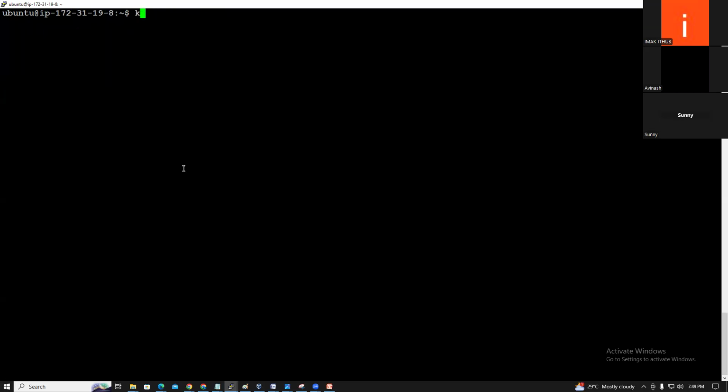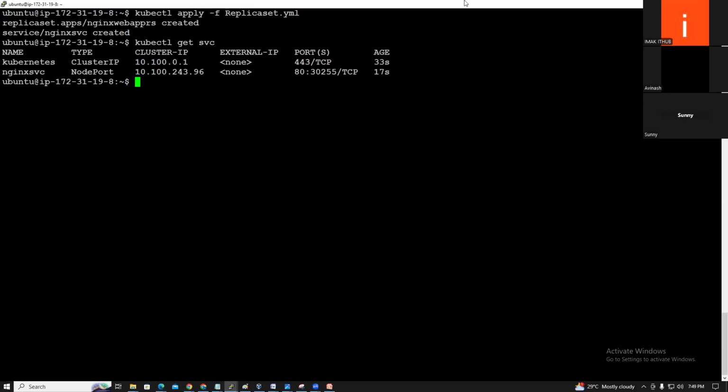Now kubectl apply -f replica set dot yaml. Yeah, replica set is created and the service also created. How can you check? kubectl get service. kubectl get svc for services.